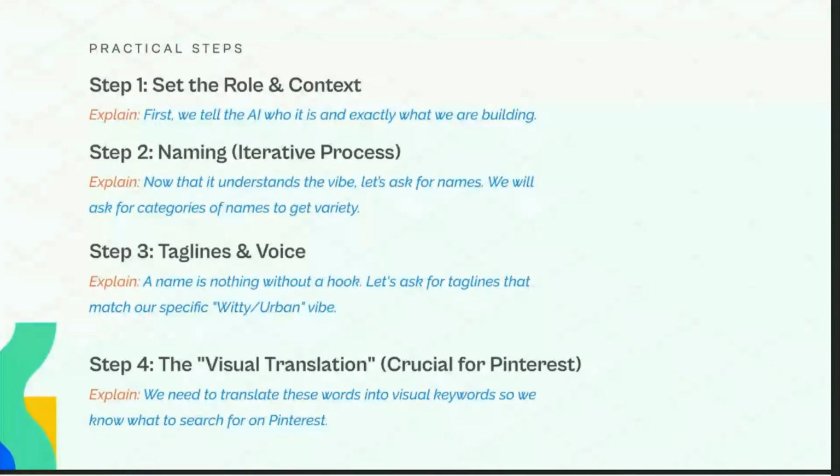The first thing is you need to make your AI understand who is using it.